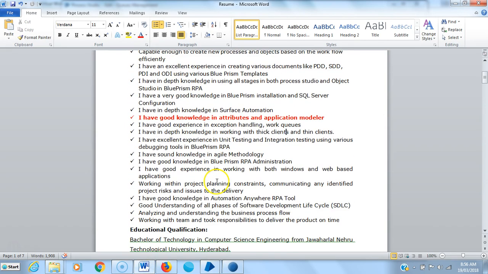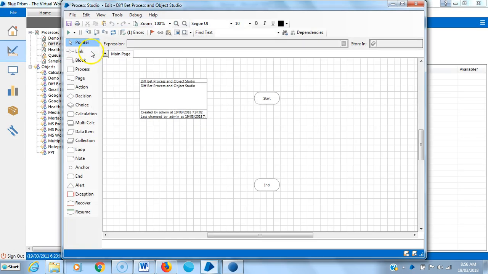Let's come back to the resume. I have very good experience in exception handling and work queues, and in-depth knowledge in working with thick clients and thin clients. We have already seen thin clients, in the sense that we'll go for surface automation. I have excellent experience in unit testing and integration testing, and in using various debugging tools in Blue Prism RPA. These are the tools that fall under debugging tools: your run or play, debug speed, and pause. Step means one action at a time, step over is one stage at a time, and step out is one entire process at a time.